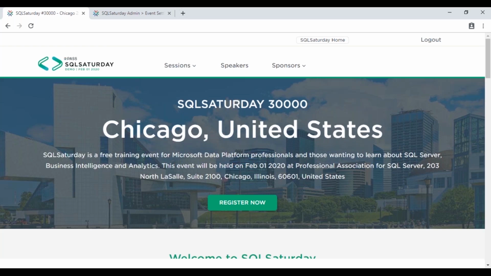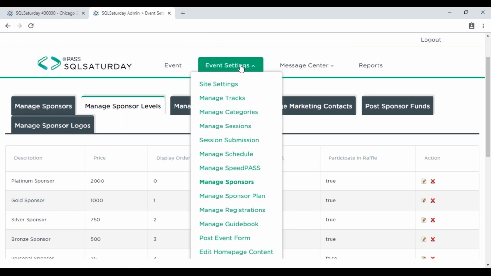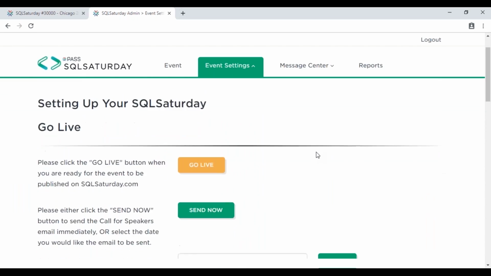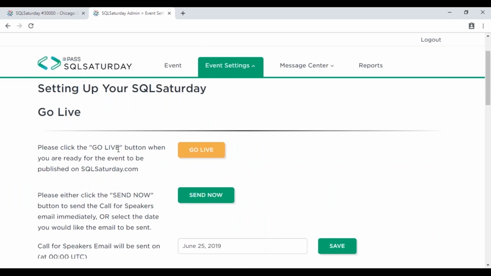To go live, go back to the admin portal, and under Event Settings, select Site Settings. In the Go Live section, you'll see this yellow button, and when you click this, your website will immediately go live on the SQL Saturday website.